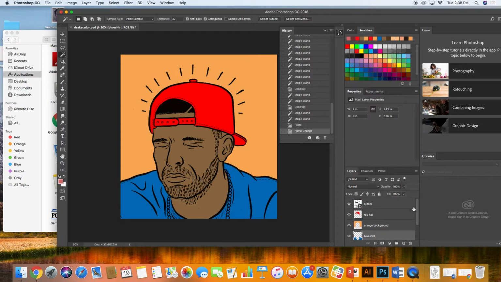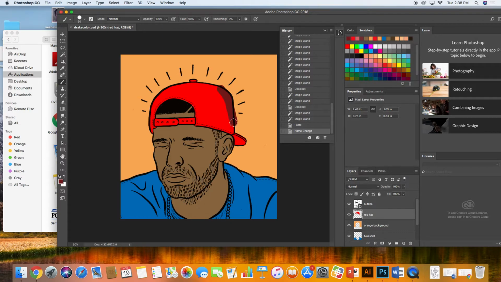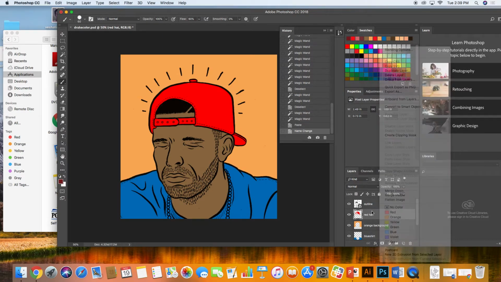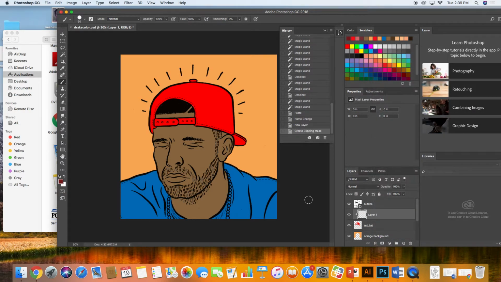So now if we wanted to do the clipping mask on the red hat, if we want to do a darker value, we'll hold the Option key, use the brush tool, and go with a darker red. Now we can, oops, Command Z, create a new layer. So create a new layer, clipping mask. Now if we were to color over it again, it would work the way that it was intended.